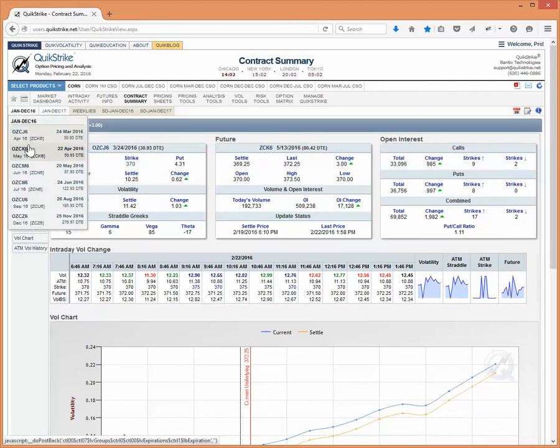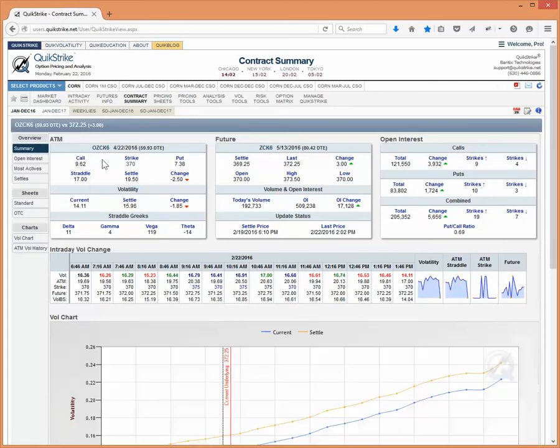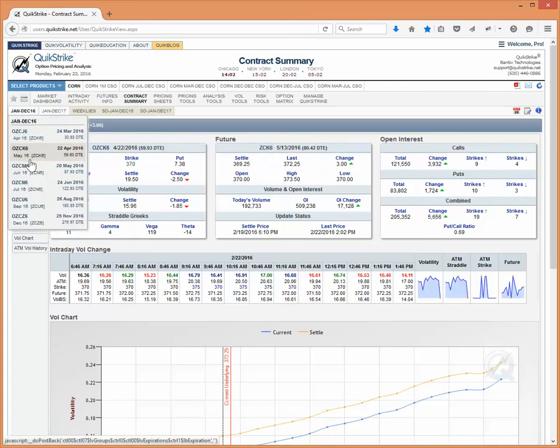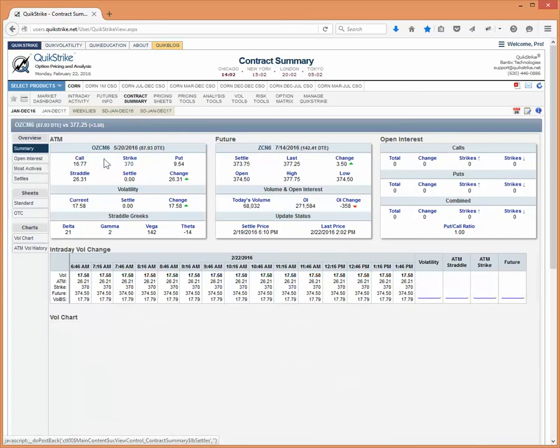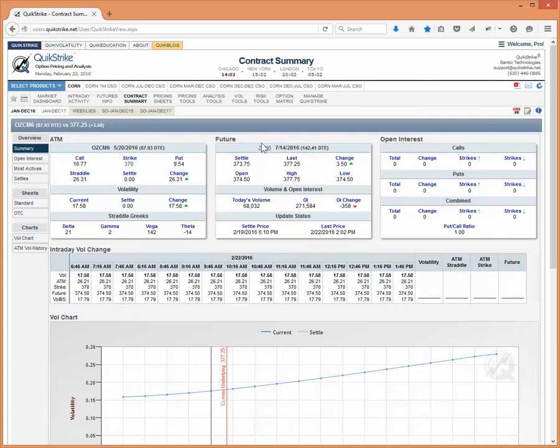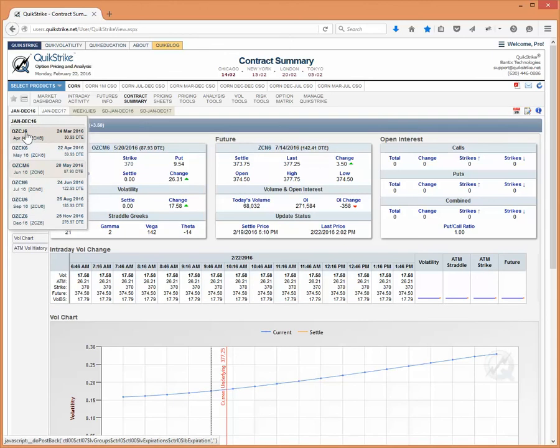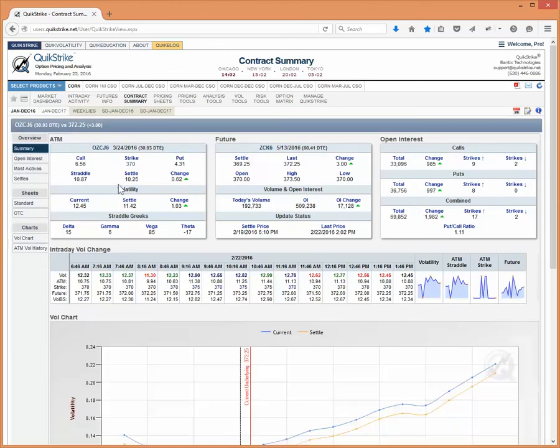Again, each time I select a contract, it's going to show the information for that. So here again, we have the May contract, and we also see that this still is associated with the May underlying. So if we jump out here to the June contract, we're going to see that the June option contract is associated with the July underlying. So all this information up top is going to be associated with the option itself. Okay, so let's go back to April and take a look.